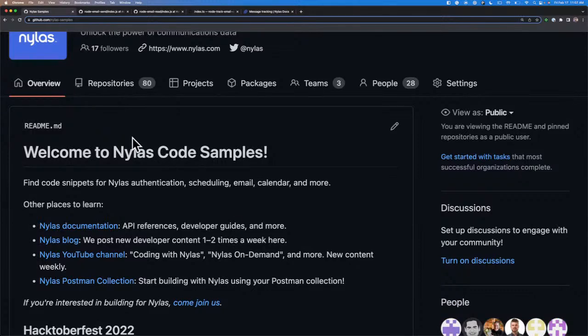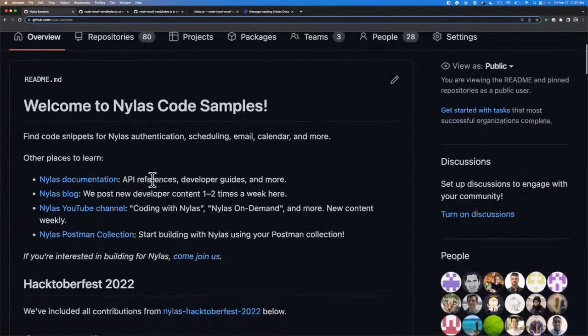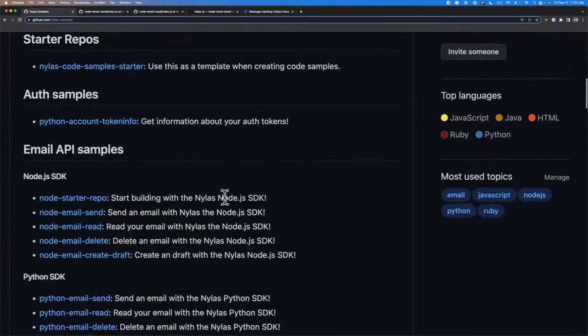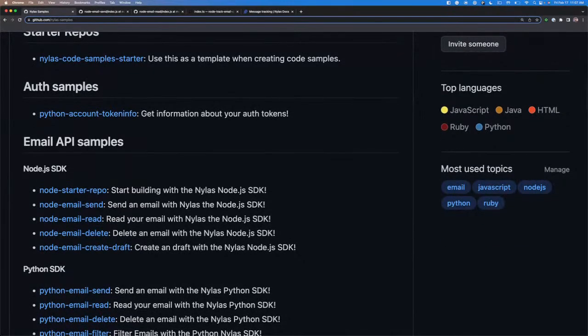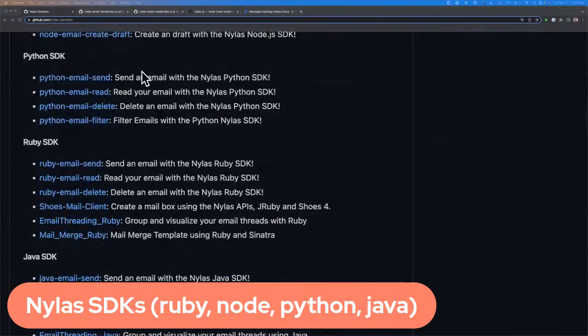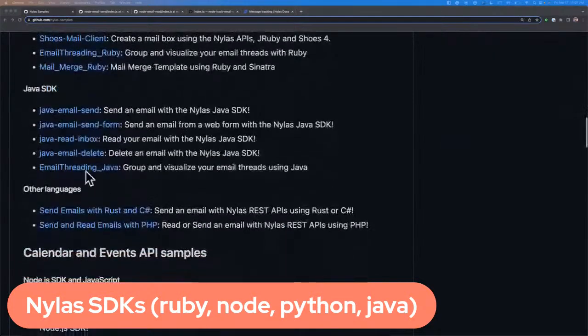At github.com/nihilist-samples, we have a lot of code samples that you can take a look at when you're starting with Nihilist. The ones we're going to look at today are going to be mostly related to the Node SDK, but you can always take a look at our other SDKs. We have code samples for Python, Ruby, Java, and other languages. I know Blog likes to add more language examples here. Yeah, some C#, some PHP, some Rust.